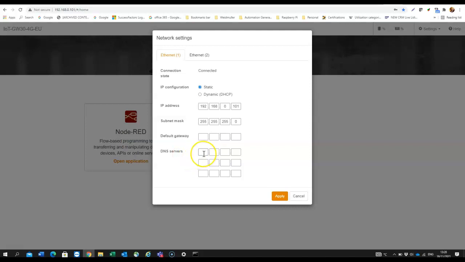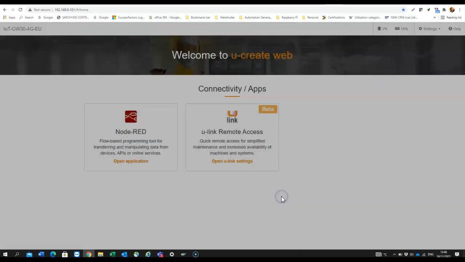It would probably be a good idea to put a DNS server in here. I would normally use 8.8.8.8 and the backup DNS 8.8.4.4, which is basically Google's DNS servers. This allows you to access websites by name rather than by the IP address. So we've now set addresses for the DNS server. We can change the IP address to suit our setup, our local area network. So once we're happy with that, we can apply the changes.